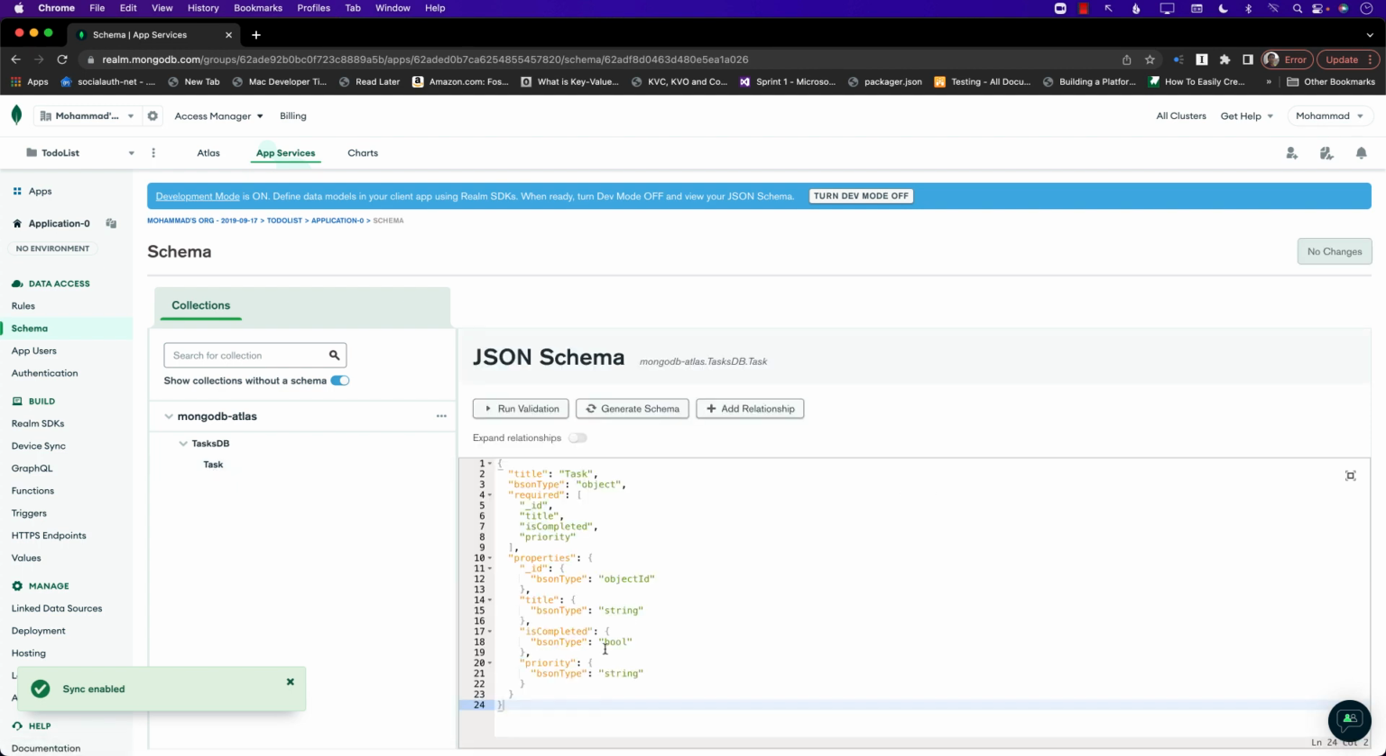And if you click on it, you can see that our model has now been translated into a schema that we can use. We have all of those properties that we were creating. We have the ID, title, is completed, priority. So instead of writing these things by hand, we use the development mode feature, and the development mode looked at our iOS application, found all the different models, and then used those models to create a schema for our application. Pretty cool, right? Now, since we're done with creating the schema, we can go ahead and turn development mode off.